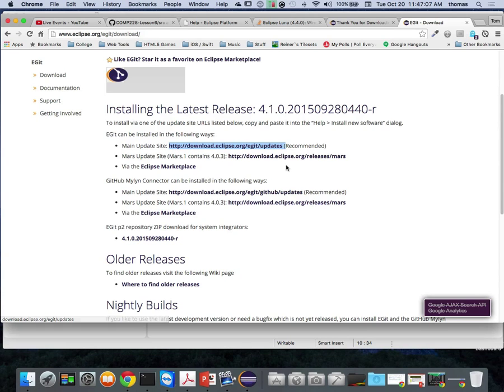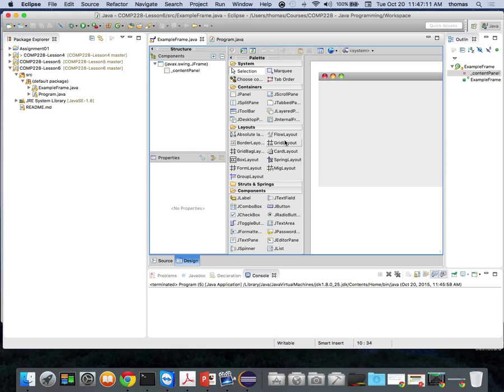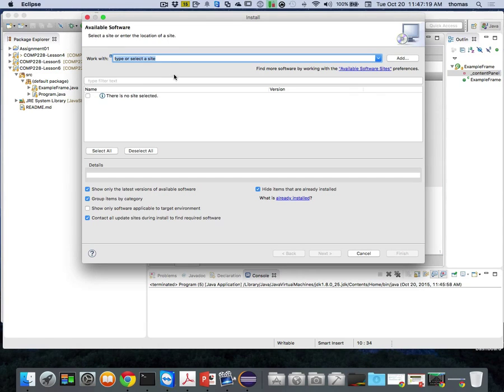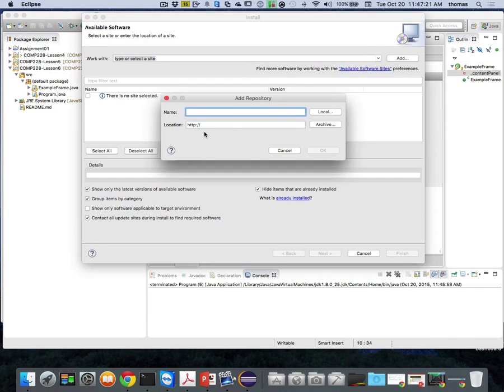So I'm going to take this, where it says the main update site, copy it, go back to Eclipse, right, that I have running now, and I want to go to Help, and I want to go to where it says Install New Software, right? And I'm going to populate this by clicking Add and my path and call this EGit, right? That's all I've done. So I've got Add, my path, EGit. Just make sure that there's no extra bracket, because that would be bad.